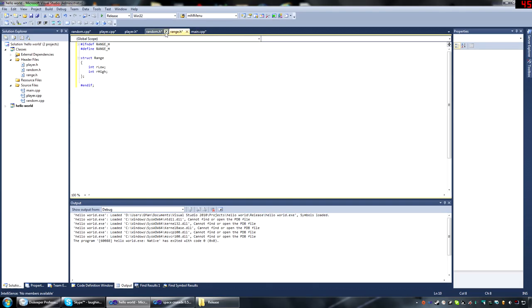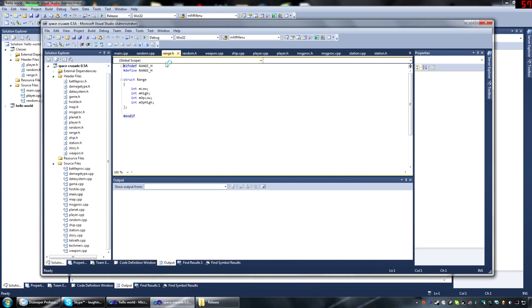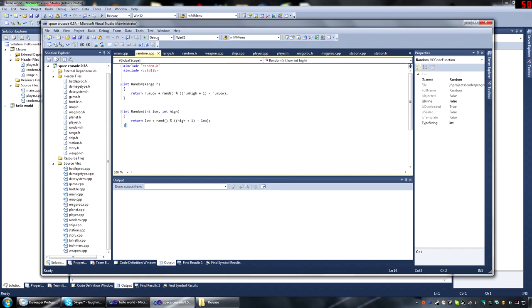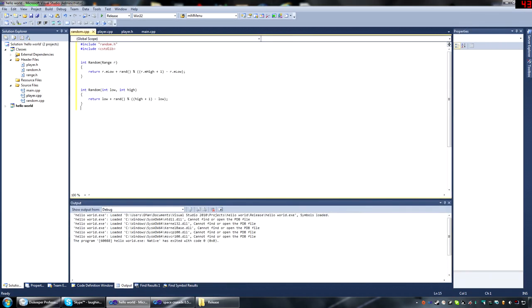That's good. So now, save everything. Go ahead and close range. Random.h can be closed. Now I need to add the code in for random. Let's steal it from over here. Go ahead and delete that since we're not using it. Again, so we'll include random there. Don't need to use range, since we're not using that.